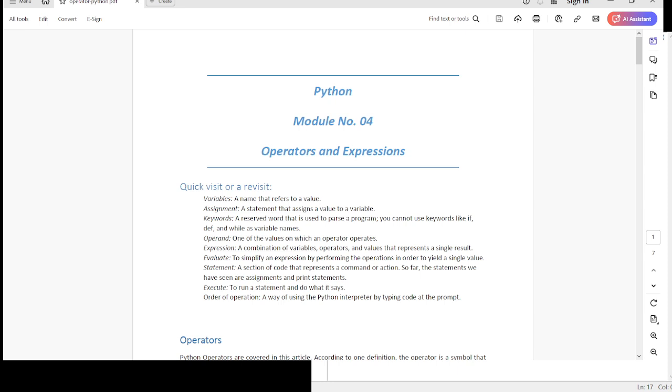Then we have an operand, and we have told you what operands are. Operands are the values on which the operator operates. If a plus b is an expression, then we have a and b as operands and plus as an operator. When we have a mix of operands and operators, we call it an expression. The expression has to be evaluated and computed, and finally we get a value.